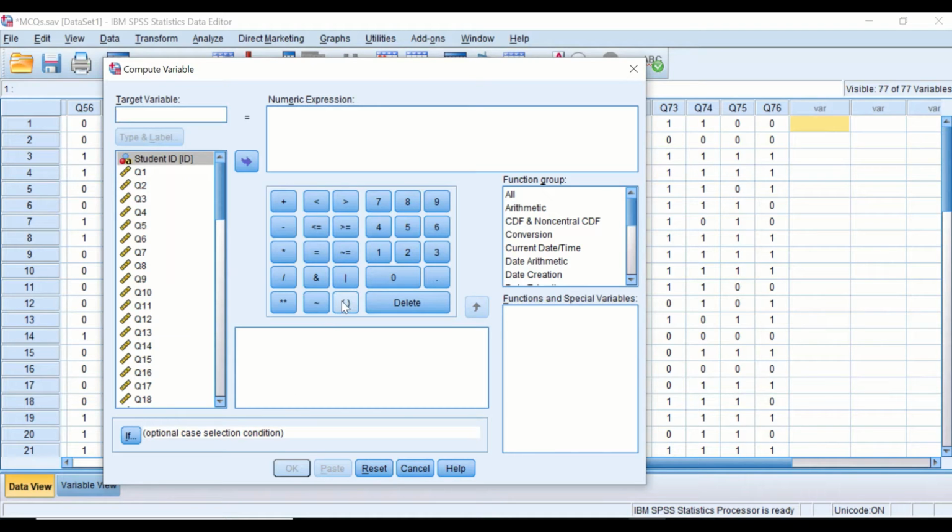Again, there are 3 ways to calculate the total exam score or the overall exam mark. The first one is you click on bracket, drag the first variable, click on plus, second variable, plus, and so on until you move all the questions in between the bracket, from question number 1 to 76, and then divide that by 76 and multiply by 100. So this is one of the ways to calculate the total exam score.